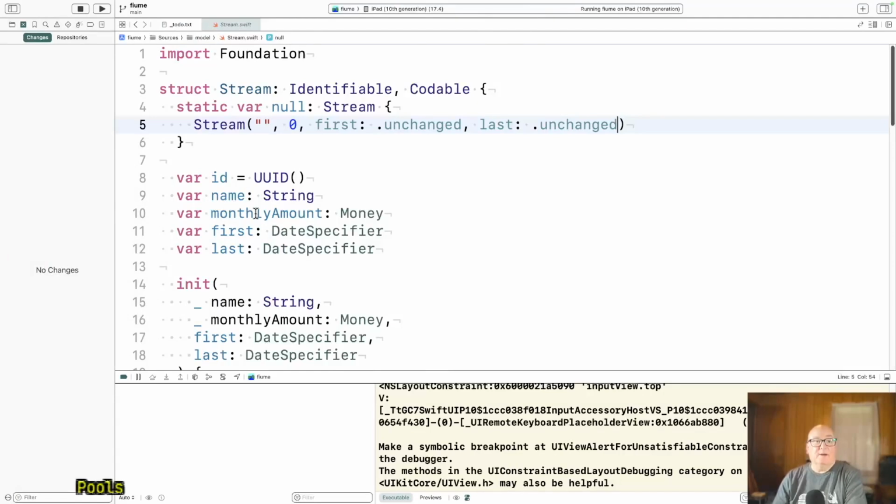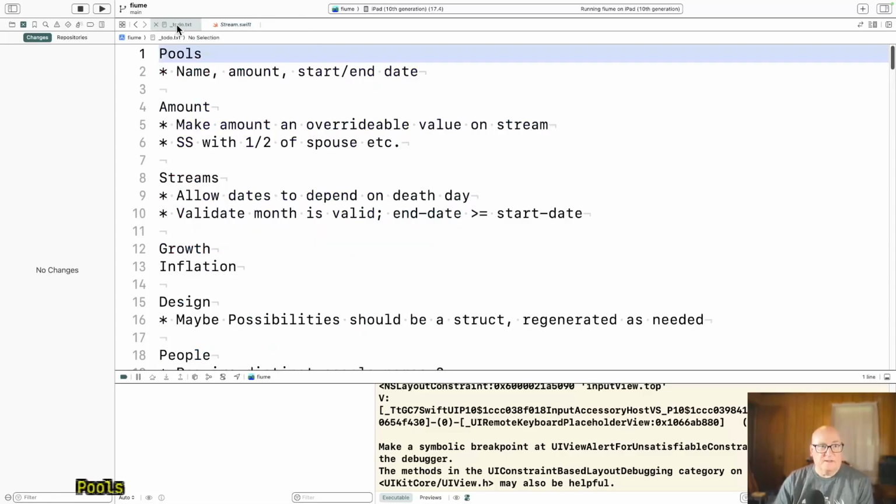Name, monthly amount. Okay, monthly amount's different. This could be amount, but I think they are just flat out different things. Okay. So as of right now, a pool is just a data bag as far as I'm concerned, meaning there's no behavior, it's just got a bunch of fields.